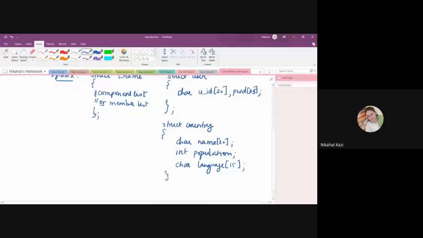Okay. So here this is an example of a combination of different data types. Whatever I have written right now is nothing but the type. You have defined a user type using structure.